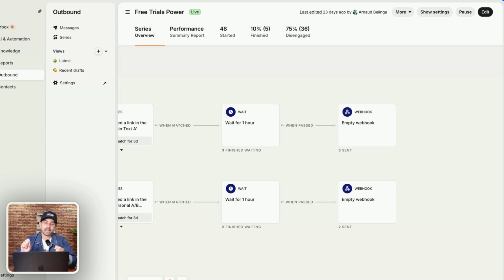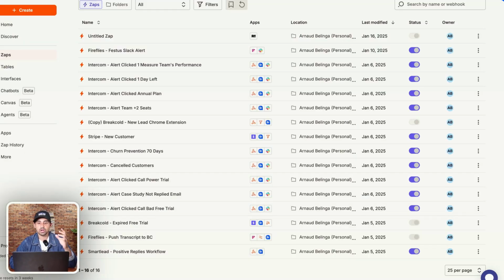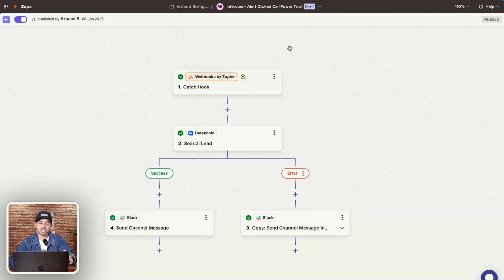Then what I'm going to do is use a webhook, which is kind of a trigger for the people who are not familiar with the term, creating an event essentially. From there, using Zapier, we're going to catch the hook, catch the event. So when someone clicks on book a call, but they didn't book a call 1 hour later, boom, new event.